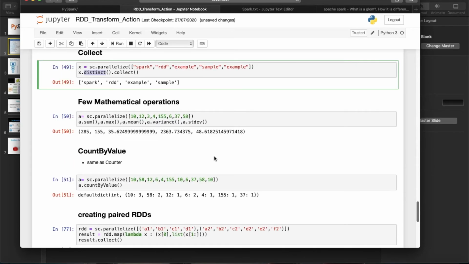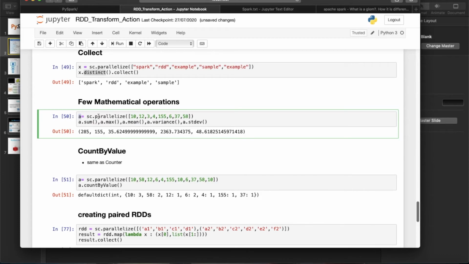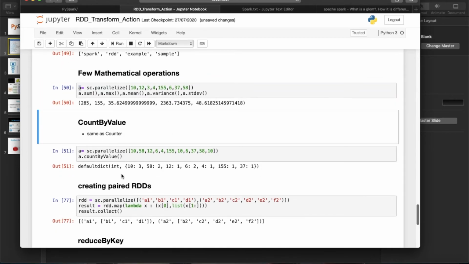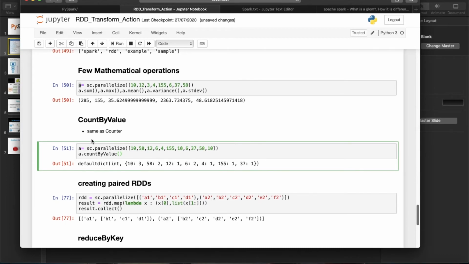Here are some mathematical operations that you can perform: sum, max, mean, variance, standard deviation of the elements that you have provided in the list. These are the operations that can be performed on the RDDs that you have created using sc.parallelize. This is countByValue. You can see how many times each value occurs, that is, the frequency. You're using countByValue.